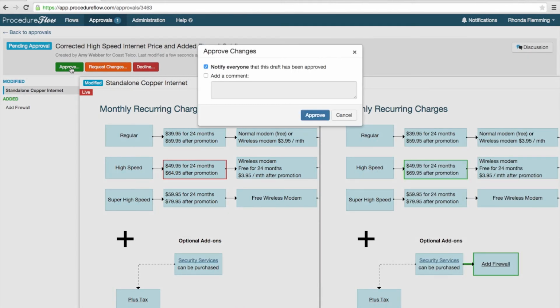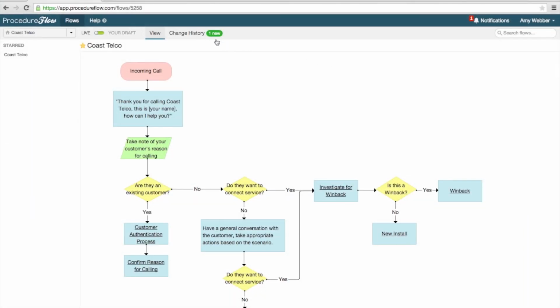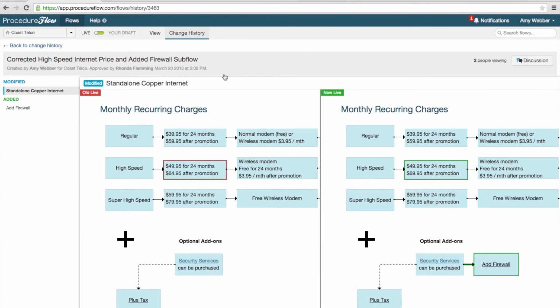Once Rhonda hits approve, my draft, including both of my changes, will become the new live version. If I return back to my own desktop, you'll see that all agents, including myself, then receive a notification that there's been a change in the process. To see what that is, I can click Change History, open up the most recent change, and again see the side-by-side comparison of exactly what has been approved and updated.